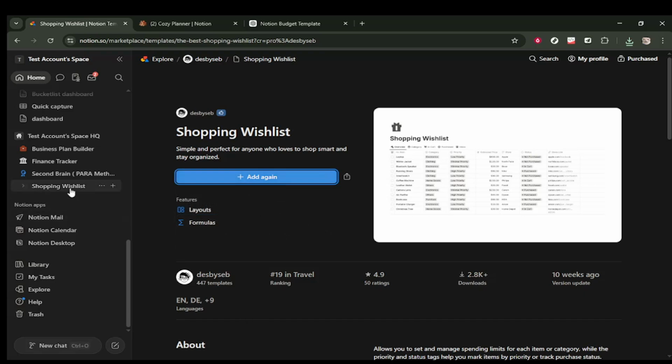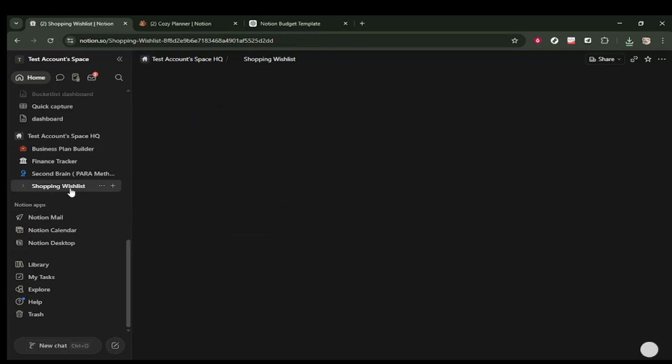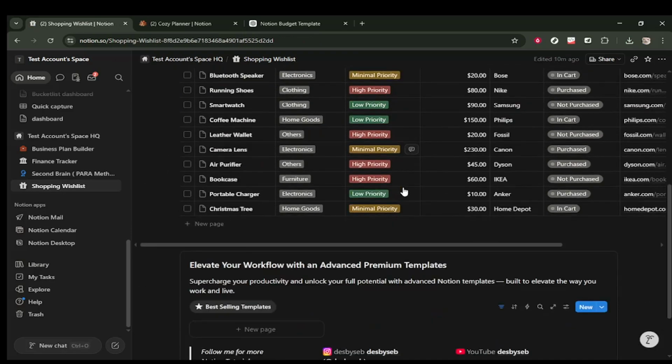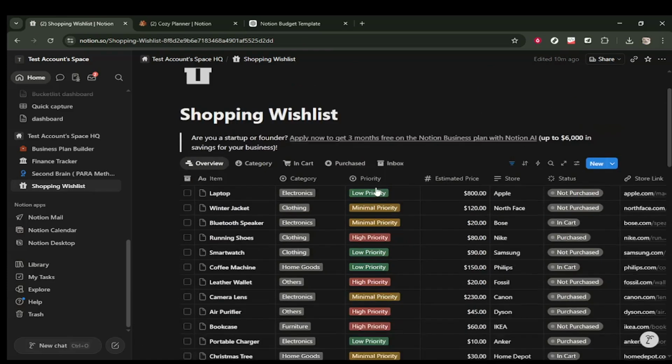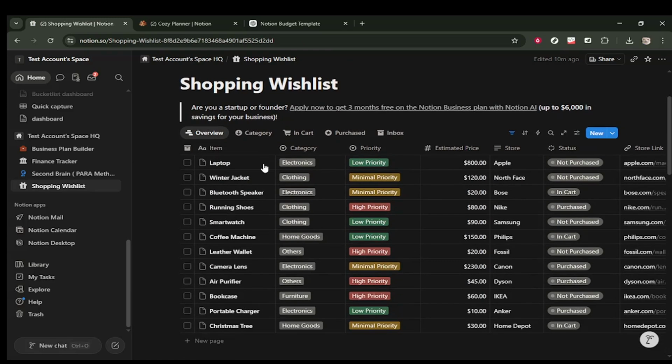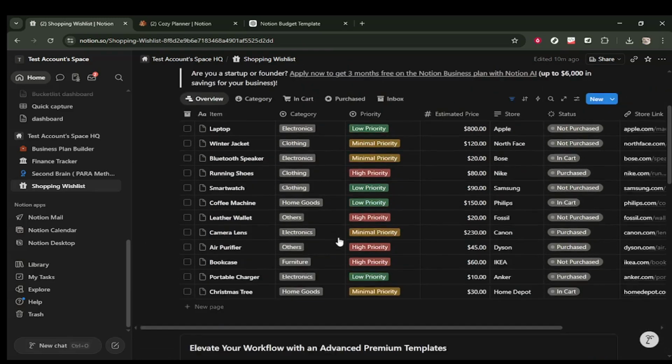After that, you may see a highlighted area or a field where you can confirm the destination. Click the highlighted section, then choose Shopping Wishlist again when it appears. This final selection ensures the template is added and opened in the right place. Finally, click on Shopping Wishlist once more to open the page fully inside Notion. At this point, your shopping wishlist system is ready to use.